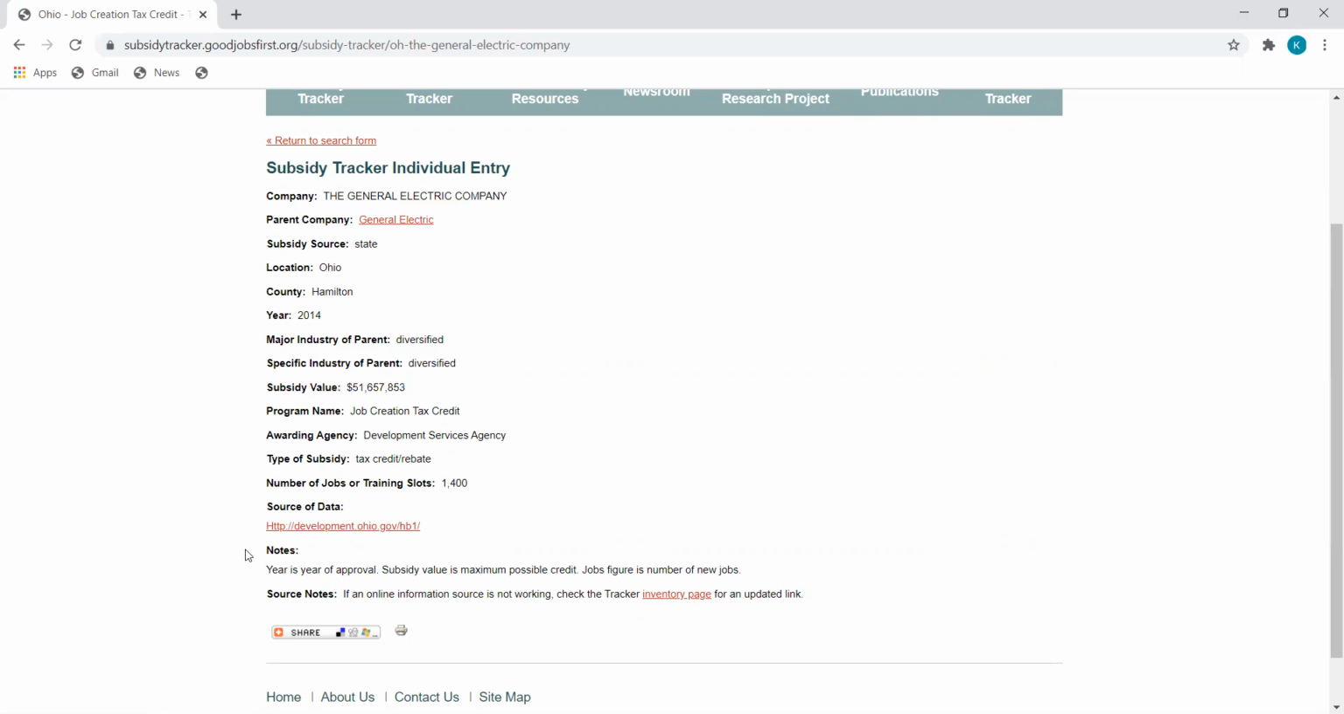where we explain different data points. So in this case, we tell you that the year is a year of award, subsidy value is maximum possible credit, so $51.6 million. This is the maximum GE can receive. And the jobs figures are the new jobs. They are not retained, but the new jobs the company will create.